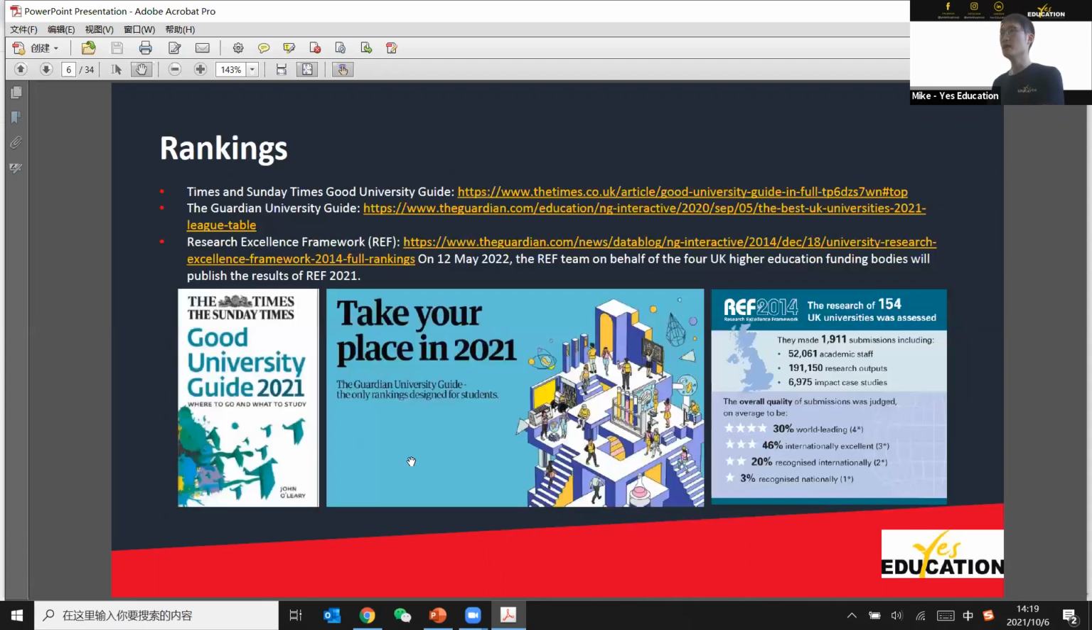Okay, the rankings. When we talk about rankings for UK universities, we normally look at the Times and Sunday Times Good University Guide or the Guardian University Guide. If we talk about the world university ranking, normally we will use QS as well. And there is another ranking called the REF rankings. The REF rankings mainly focus on the research quality of each university, and this ranking is normally published every 7 years.